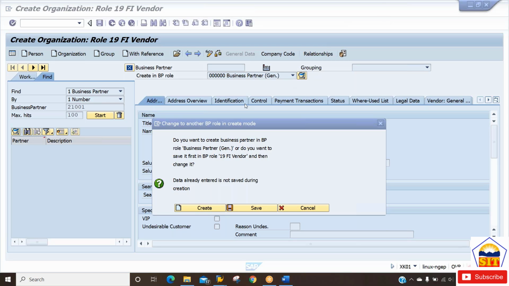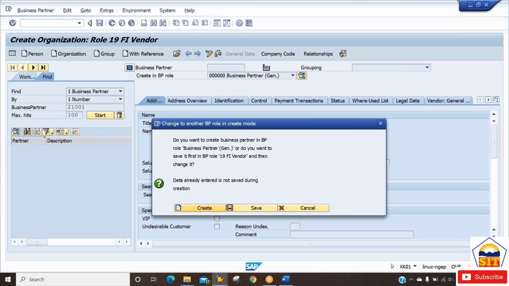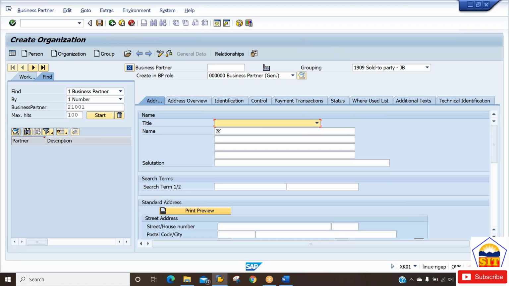We have here the tabs as a general data vendor, but after that we will find some changes. So click on the create button. It is asking, do you want to create the business partner? Yes. Now you can see the changes here in the tab because we have changed the role.